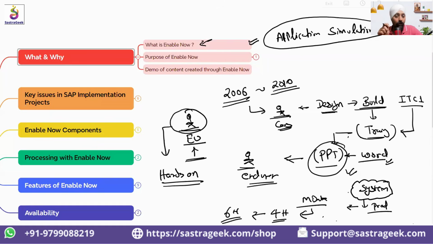How many people know what application simulation is? What do you understand from application simulation? Quickly, on the chat window. What do you understand with this terminology, application simulation? We basically run what we have developed, a kind of giving a real-time experience through an example, right? Application simulation is kind of giving you a real-time experience of how you would be doing it.